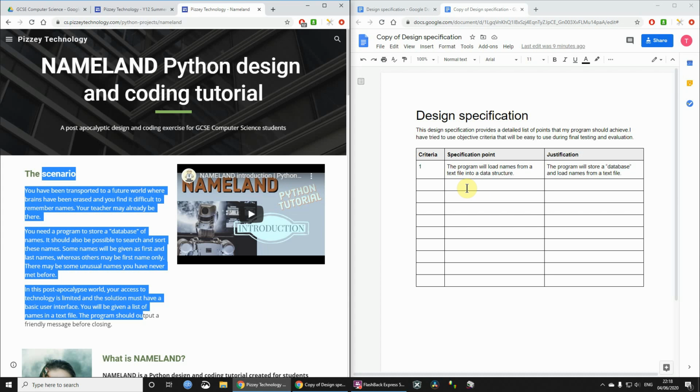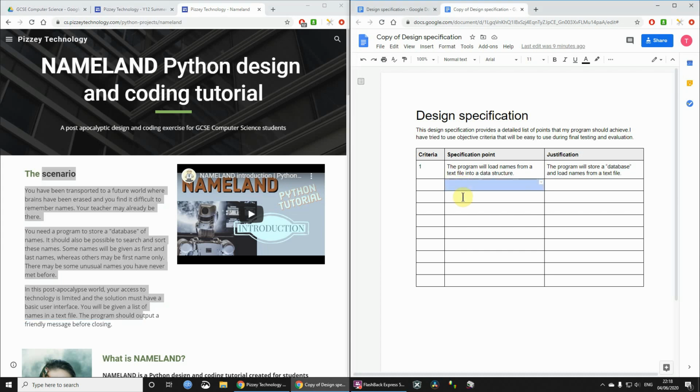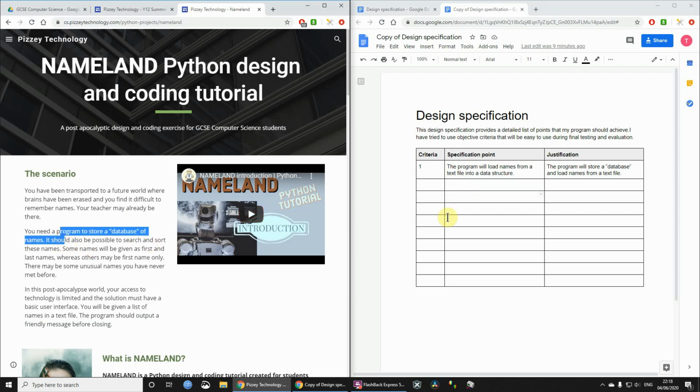So it'd be much better to say, should have a sort function, should have a search function, as two separate points. So you need a program to store a database of names. So the program will load names from a text file into a data structure. That seems okay. It's a specification point. It's factual. And the justification, you don't have to have the justification, but I like having it there. The program will store a database and load names from a text file. Okay, so that's my justification.